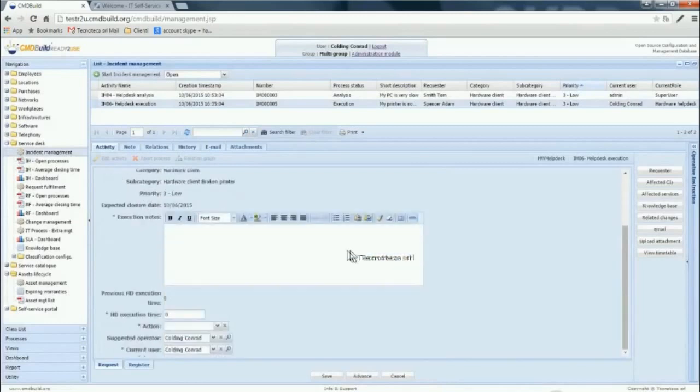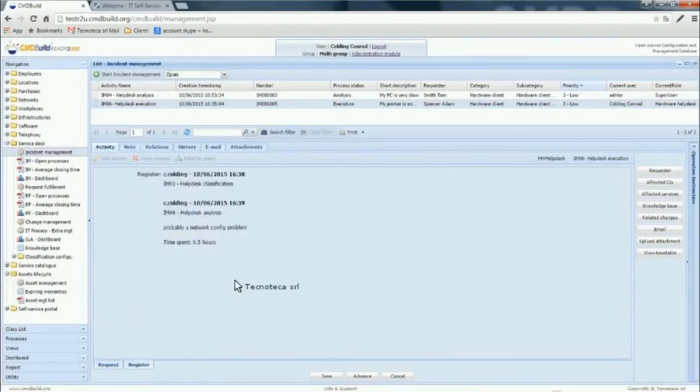Okay, so now something I would like to say: at every step we take, there's a register that collects all the information about the workflow, and all the steps taken in the workflow are collected here. You can access it anytime. This won't ever be deleted, so even when the workflow is closed, you will still have access to this information.